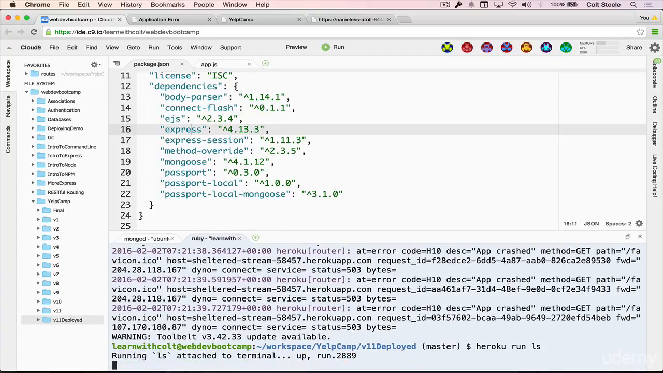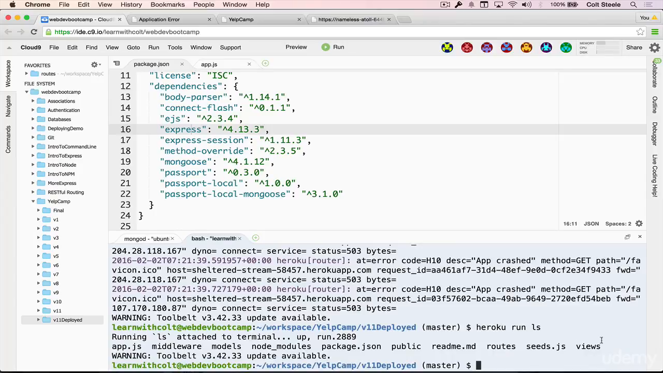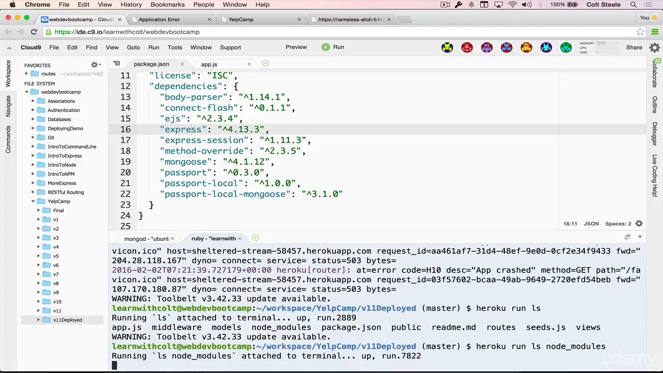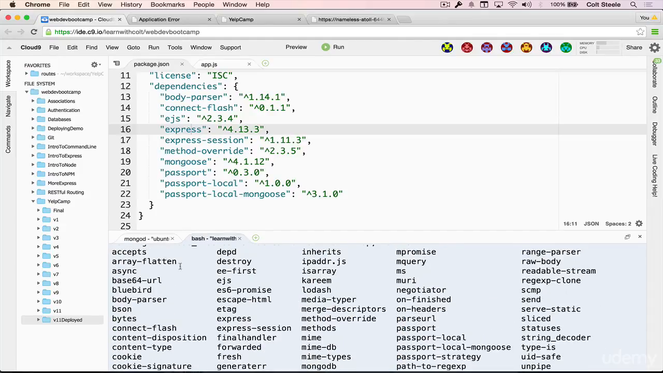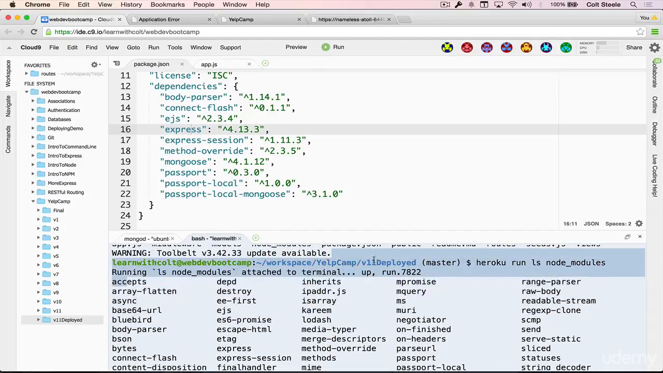You can see running ls attached to terminal. There we go. So this is all that we have on Heroku. So I could look at node_modules, for instance. Let's say something wasn't working, and I got an error saying that Mongoose wasn't installed. Well, I could verify with heroku run ls node_modules to see what node modules are installed. And it will take a moment because it is doing this remotely. There we go, and we can see, all right, so these are all the node modules installed.